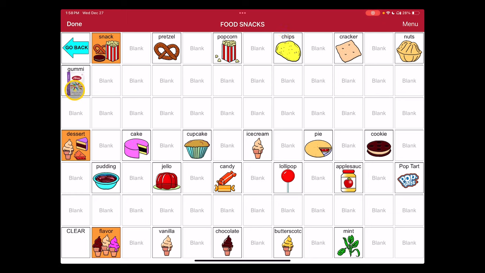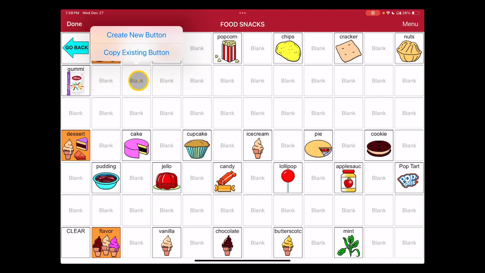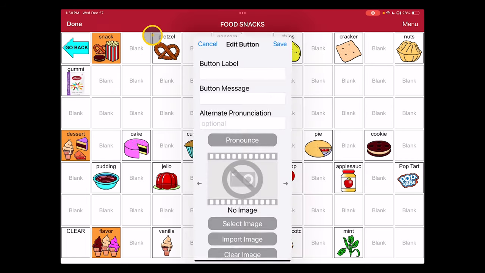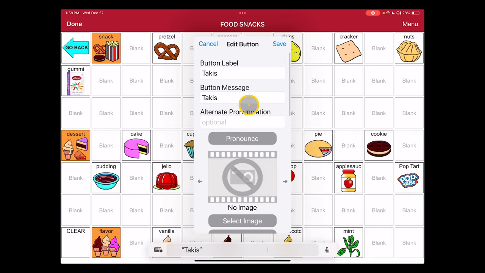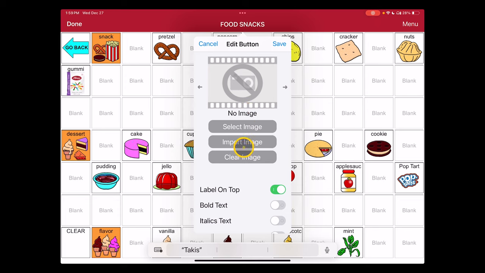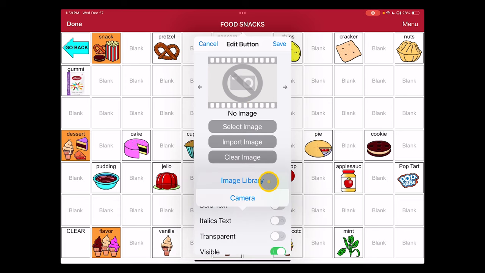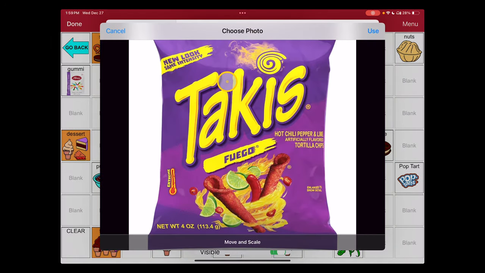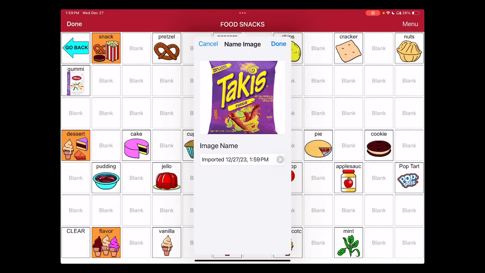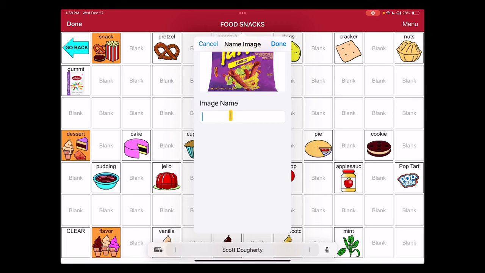As you've already seen, Takis were another preferred snack. So I'm going to choose another blank button here on my snack page and create a new button for those. We'll go ahead and type in the label again. And the button message, again, I want to be the same, so that's okay. I'm going to go to import image and once again choose from my image library to get to my Photos app. Now I can select the image that I'd like to use for this button. Tap use. And again, I'd like to rename these so it has a usable searchable name.